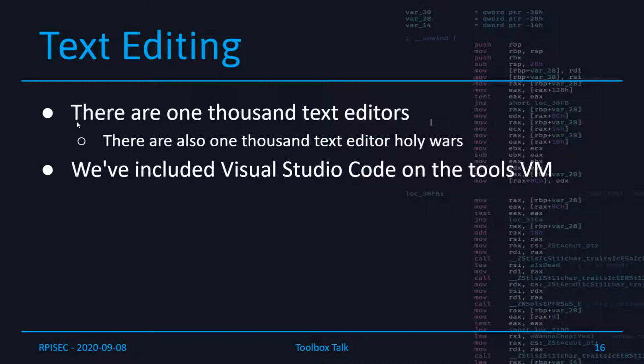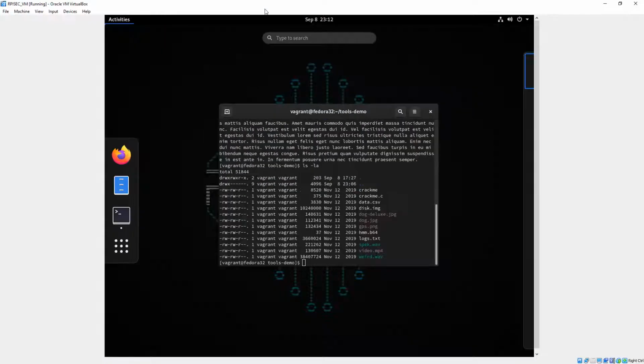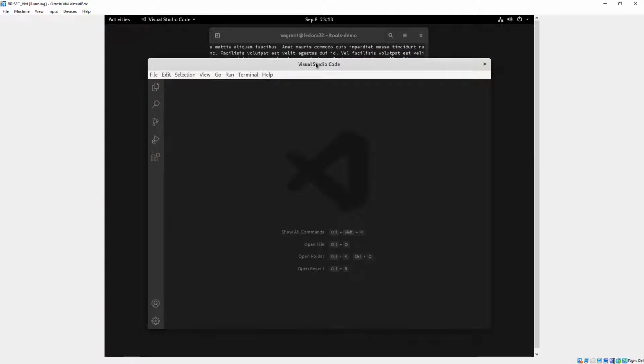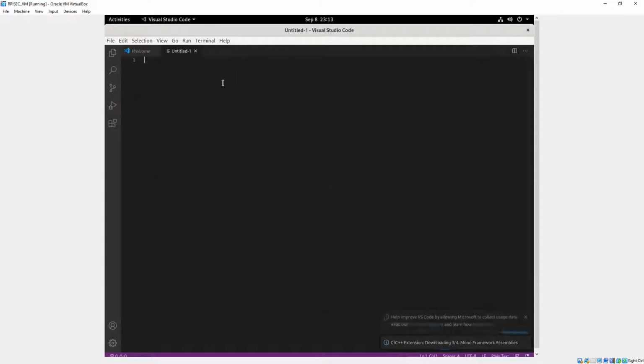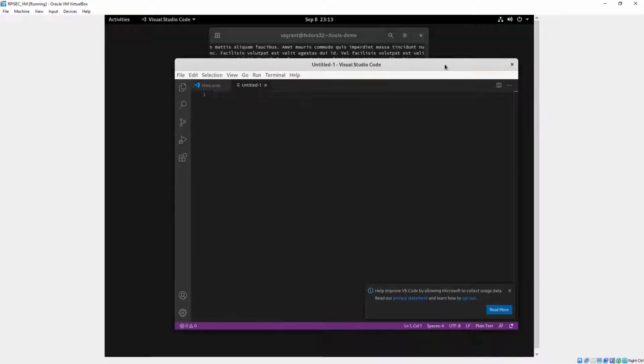So that's reading and looking at text, but we also want to edit it. And basically anyone with some time in the field of computer science knows there's 1,000 text editors and 1,000 bitter feuds about text editors. So we chose to include Visual Studio Code, which is a rather popular text editor by the great evil Microsoft. If we pop this open, we can make a file, type some stuff. You see it's installing stuff down here. It's a very full-featured text editor, and it's really an integrated development environment.